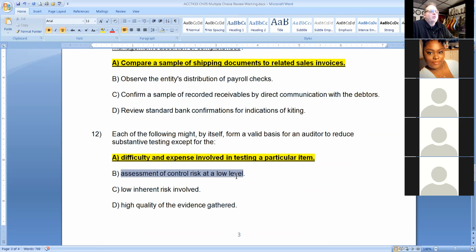Yeah, if the control risk is low, lower risk is better. So if it's lower risk, you can say, okay, I don't need as much evidence because it's low risk. Low inherent risk means whatever the item is, it's low inherent risk that anything's going to happen to it. For example, theft of a large piece of equipment from a factory, you know, a robot on an assembly line of an auto plant.